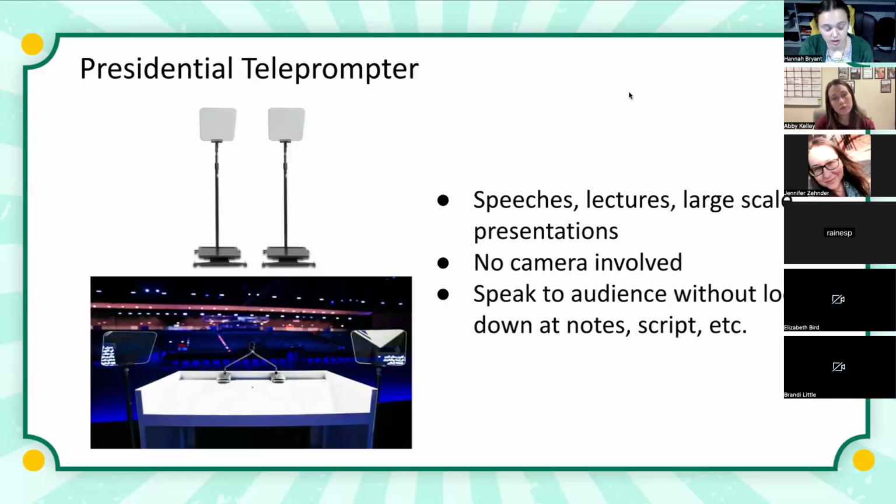All right, next part is our presidential teleprompters. So we do have 2 presidential teleprompters available for request. These teleprompters can be used during large speeches, lectures, and high-scale presentations. They are mainly for events with a large audience, so think auditorium or stadium venue. They're for the speaker to be able to refer to their notes or speech without having to look down at a computer or a paper.